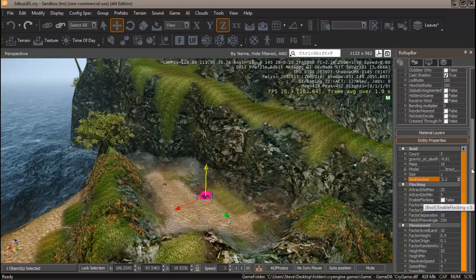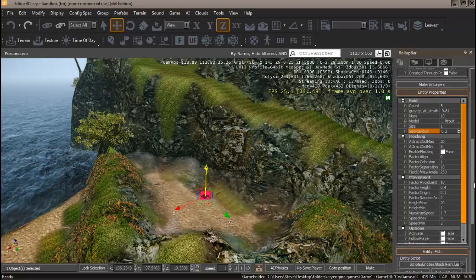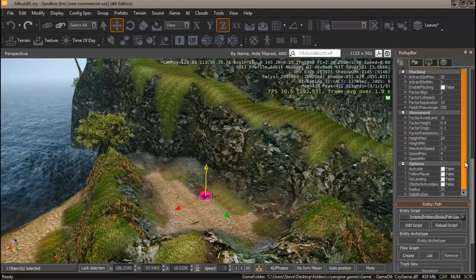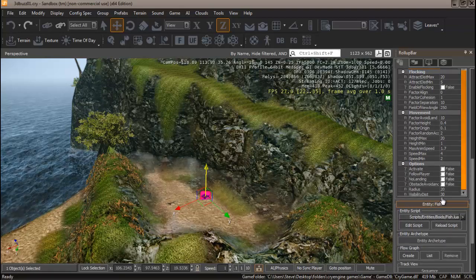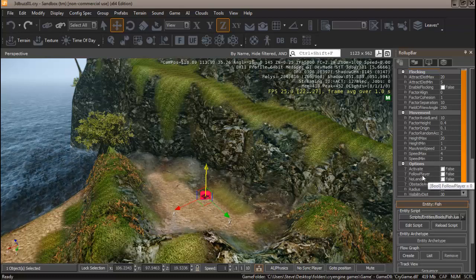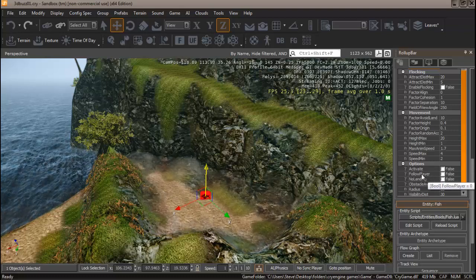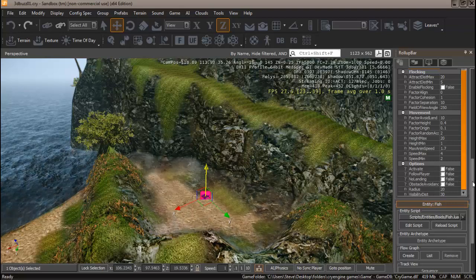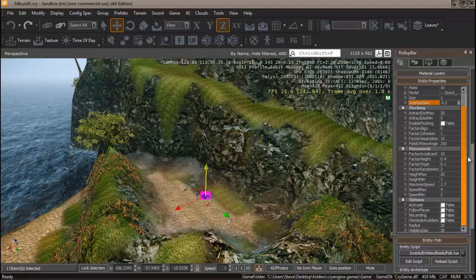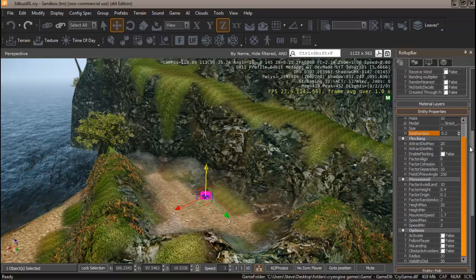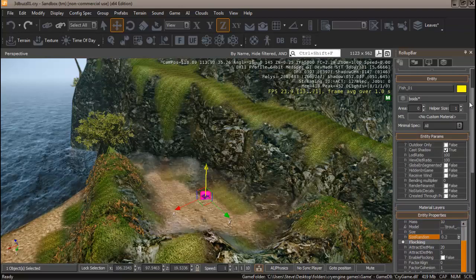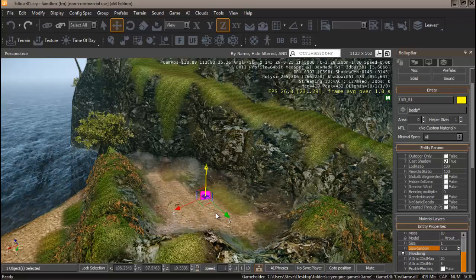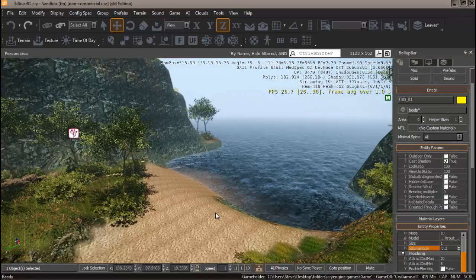You can enable flocking. And for example, you could have chickens that follow the player or something like that. So you've got a few things in here you can fiddle with, but most of the time this is kind of a just drag and drop sort of thing. You're not going to mess with too much. So we've created a fish entity. Let's create another one.